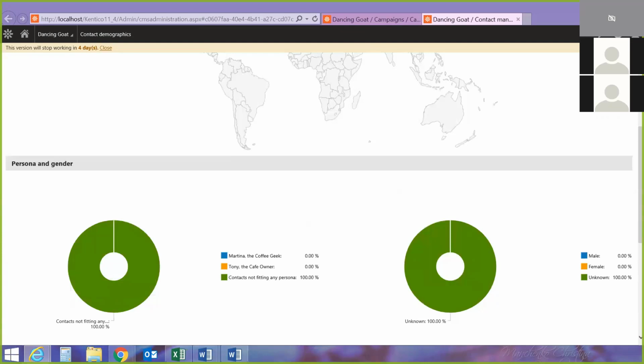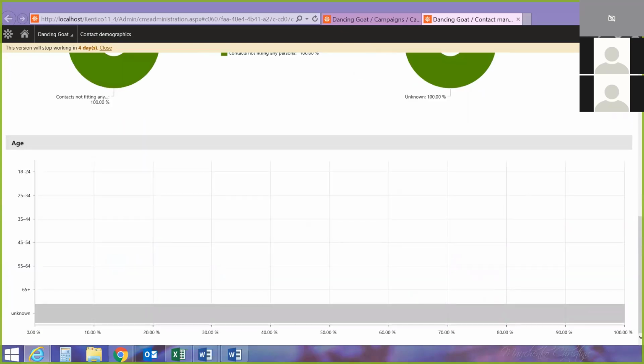However, within this content, I just have all unknown for both of these. And then you can also see the age ranges. They're also illustrated here. So it just really provides you some more statistical data, so that as you are creating and performing different campaigns, you can get some more detailed information about them.